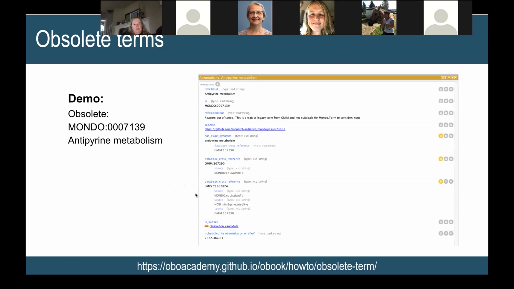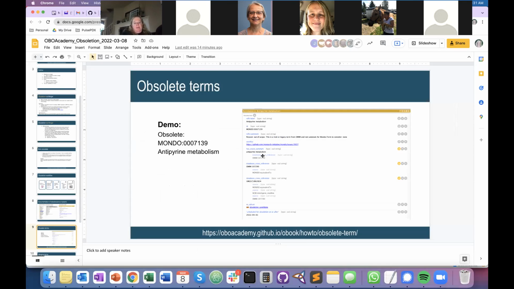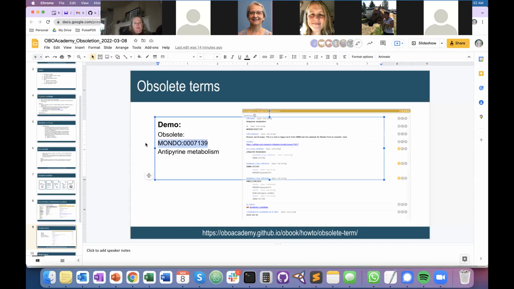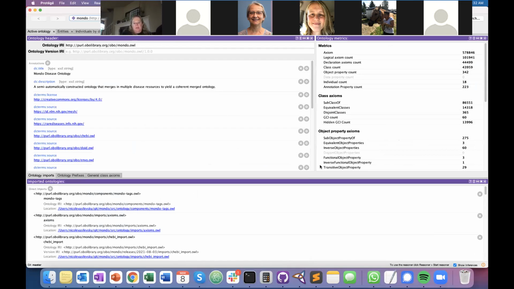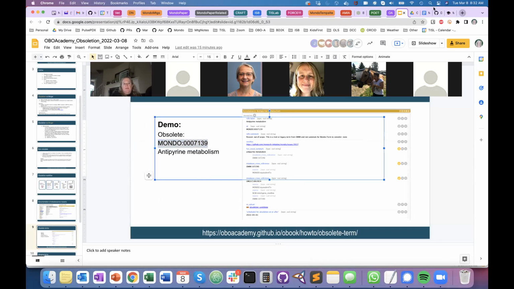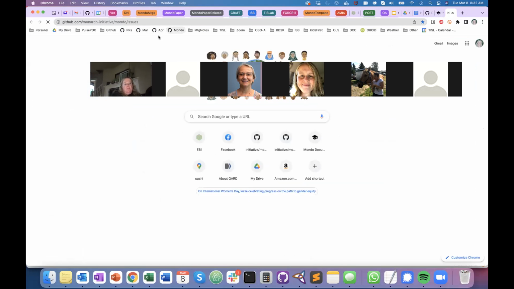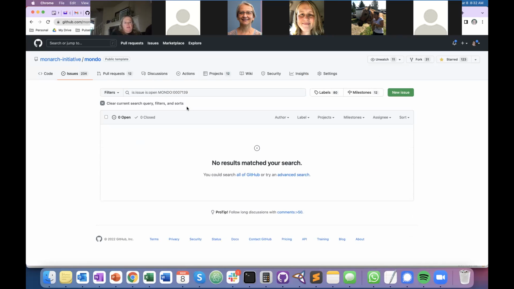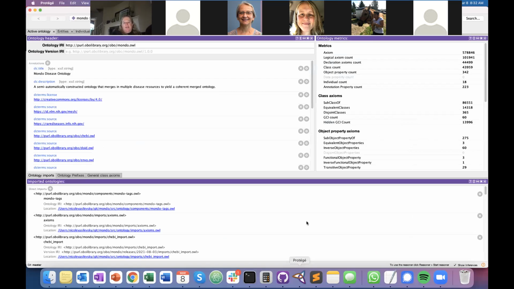Okay, so I'm going to go through this workflow with you and show you how this is done in Mondo. I'm going to go through a demo to obsolete a term in Mondo. I think this is a term that we actually do want to obsolete, so let me quickly look, because I'll just do this for real life. There should be a ticket that is requesting. Oh, no, okay, this will just be a demo then.